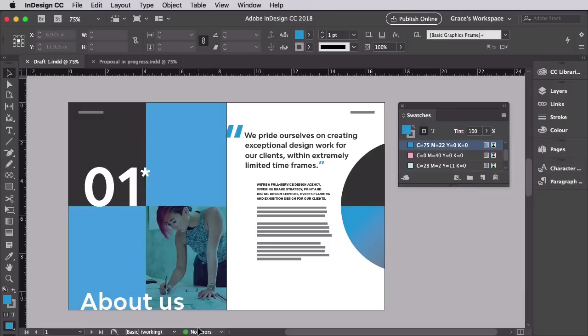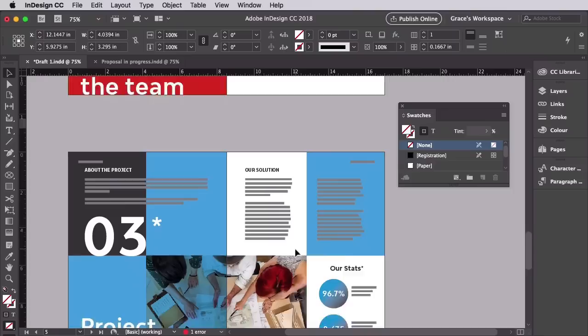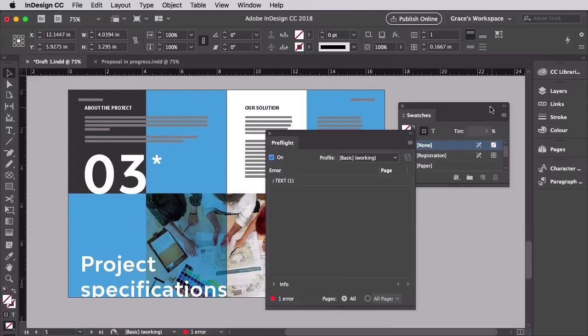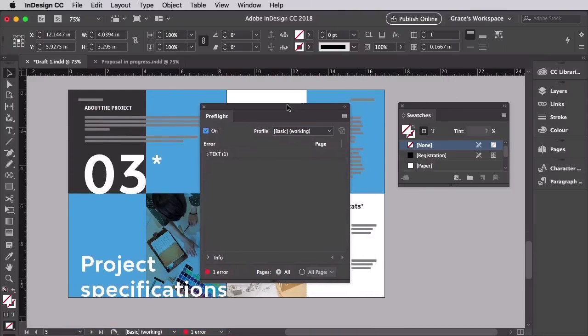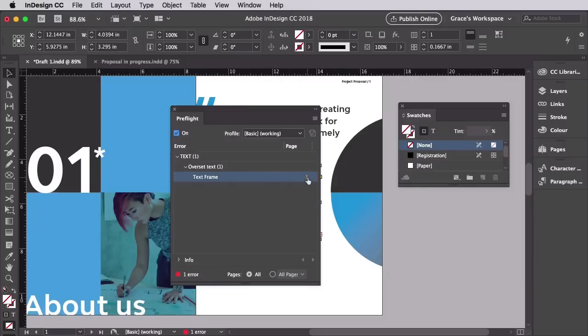One of the things that's really easy to miss, especially when you're working with text-heavy documents, is text overflowing text frames. So if, for example, this text frame is too short to accommodate the text inside it, the pre-flight colour will switch from green to red. So then what you do is you double-click on the errors text to open up the pre-flight panel. So we can see that this is a text error, and expanding this we can see that it's specifically a problem with overset text. Expand again and you can see the page where this error is occurring.